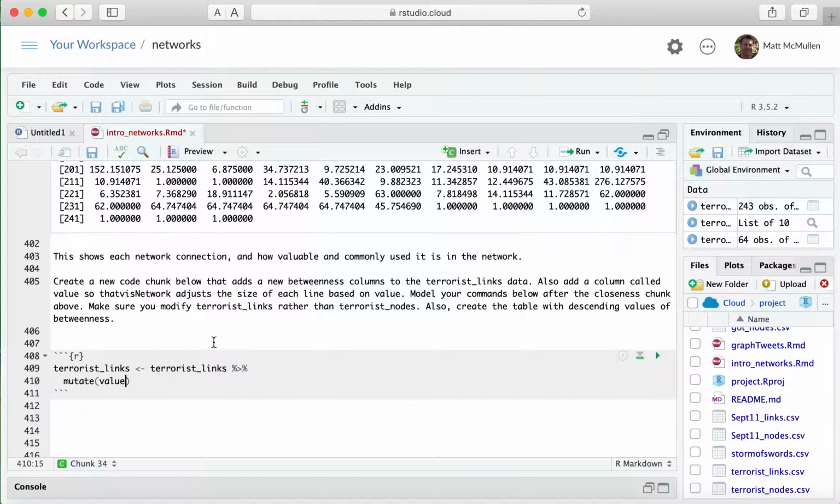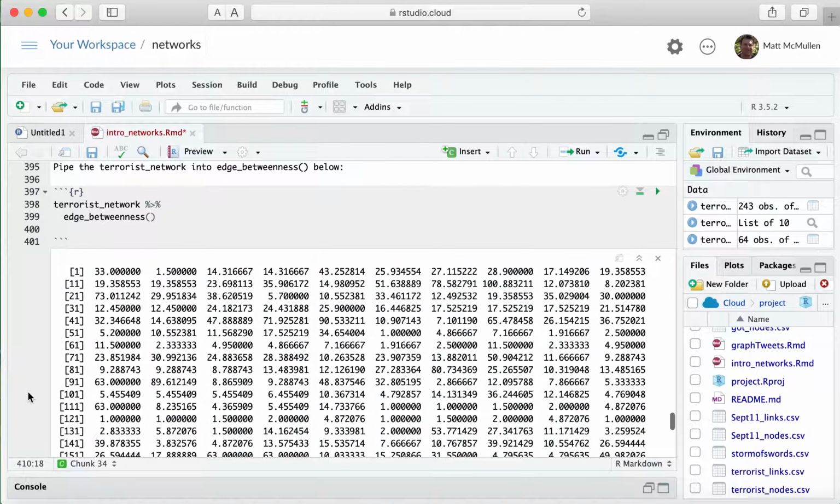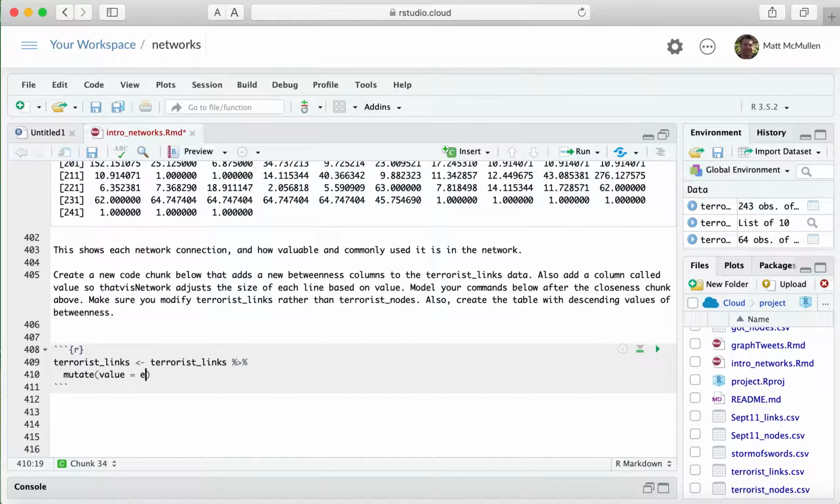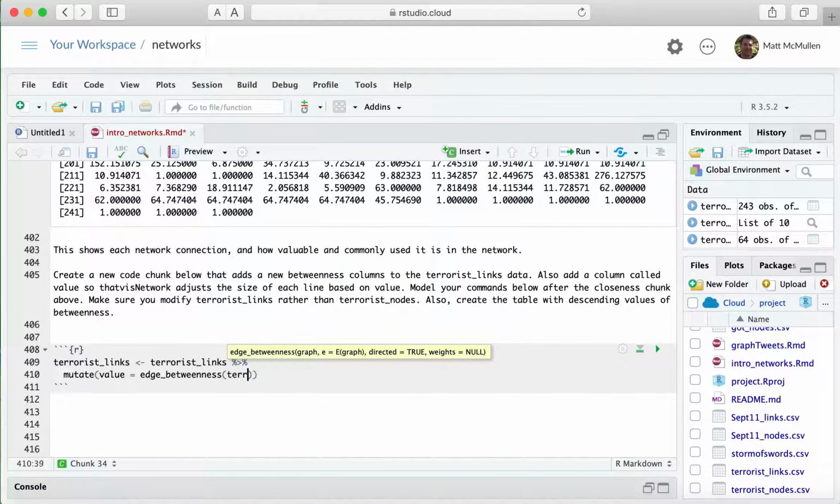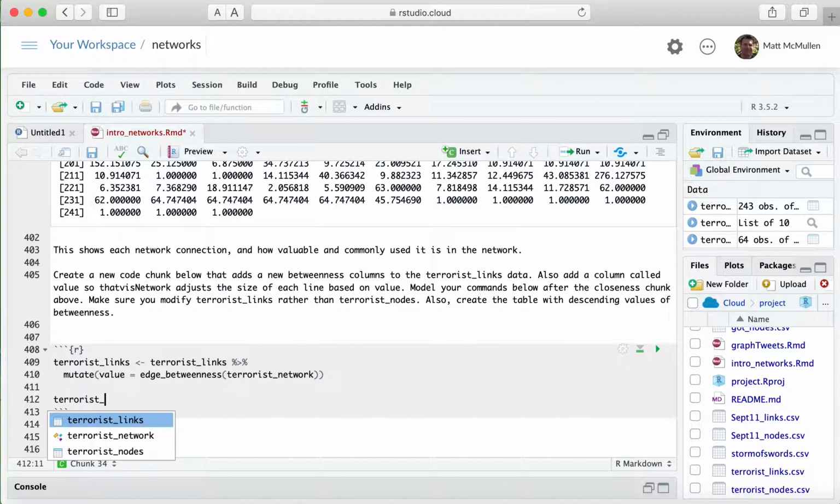So I'm going to say value equals, and then it's this edge betweenness of the terrorist network. That's the tricky part about it: you've got to keep straight which one you're dealing with. Then I'll display it and make sure I did that right.